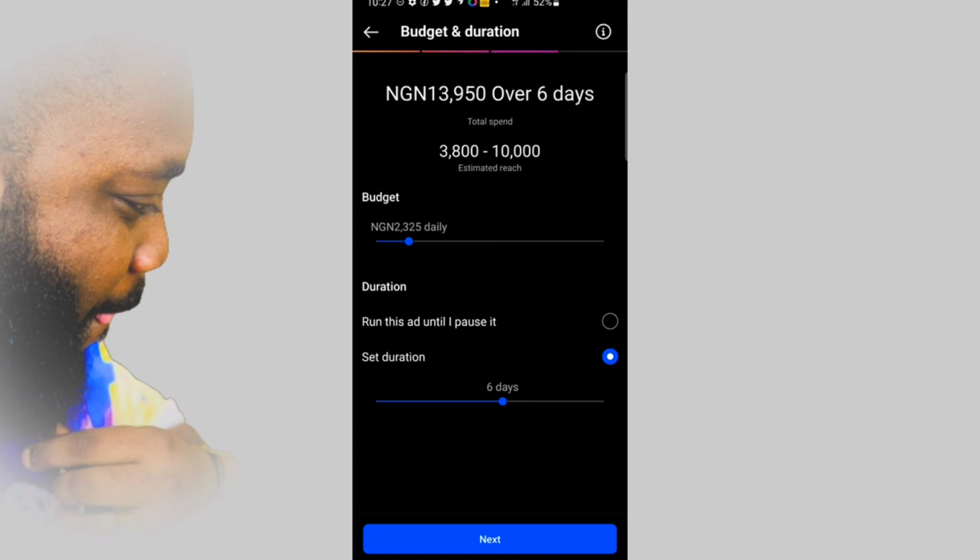Let's say, for instance, for my own budget, my own ads account is in naira. If you are in any country, yours might be in dollars, or in Indian rupees, or in any currency of your local country. Do you understand? So I'm just going to set it to around 1,806 daily.